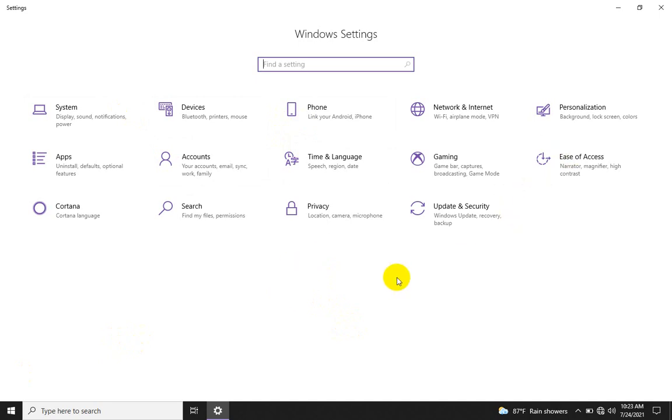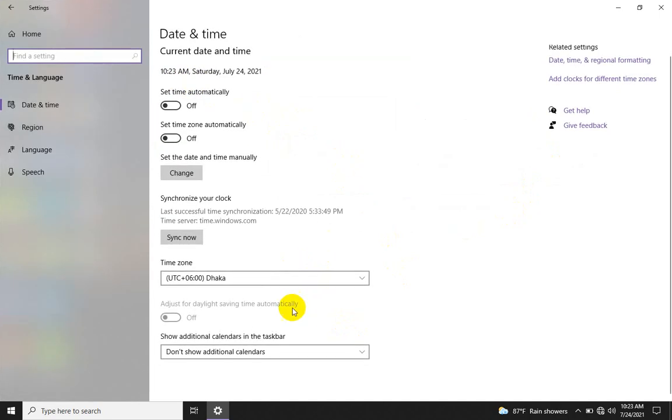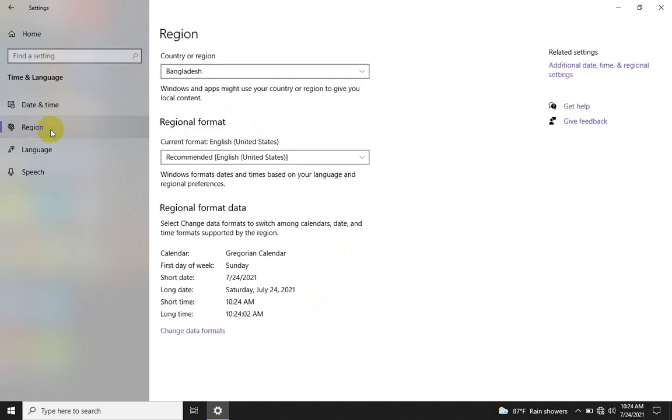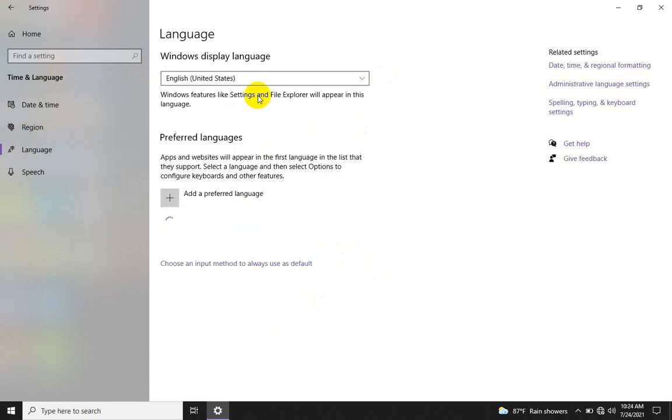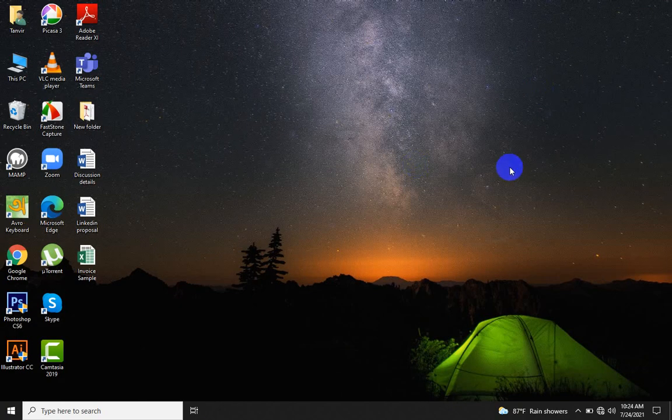So here if we click on time and language, you can set the time zone here. This way you can set the time and language of your PC. There is also a region section. You can choose the region as well. You can set the language of your PC, and there is a speech option. It takes your voice speech and then converts it into a command. So this is the Windows settings.